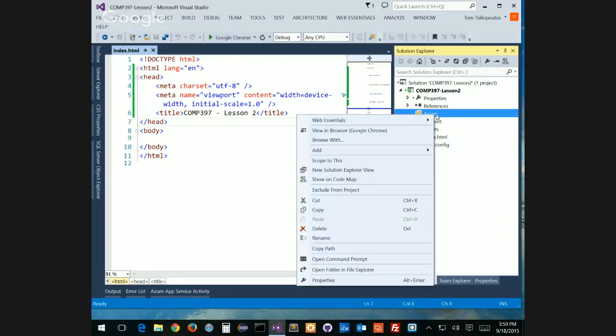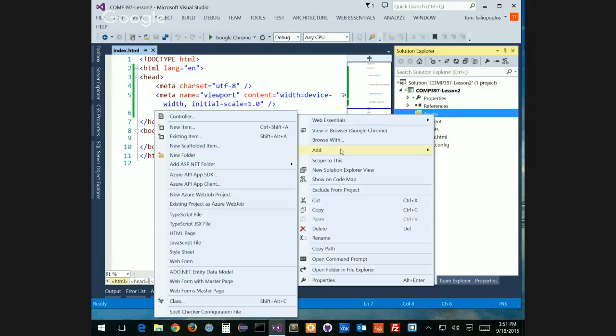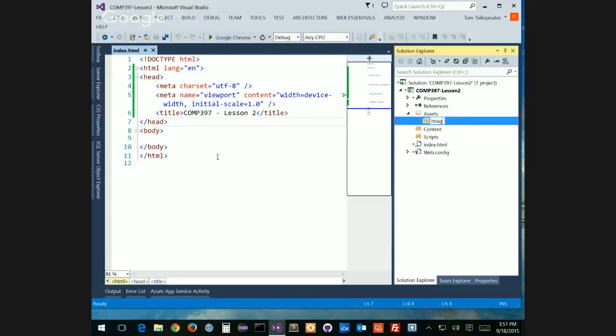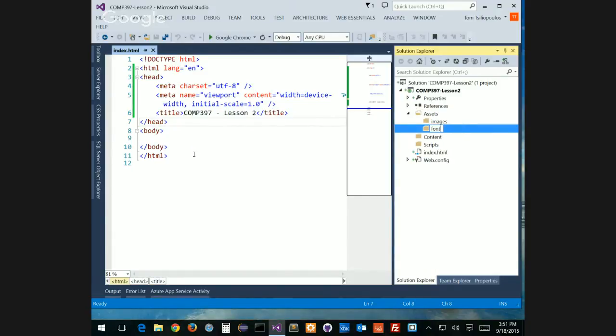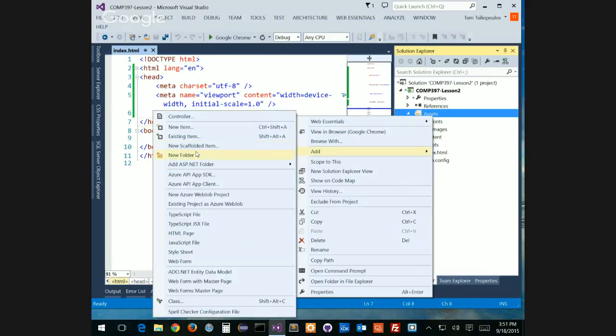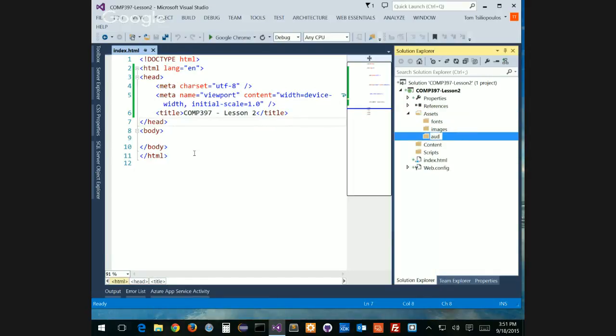Inside my assets, I want to create a couple more folders. One of them is going to be called images, lowercase, and another one is going to be called fonts. Why not? Let's even add one more, that's going to be called audio. So any audio files, music, whatever, go inside there. So that's where our assets are going to be.